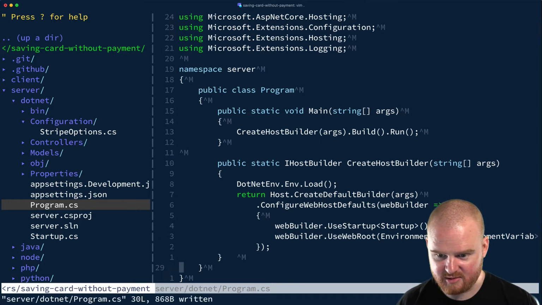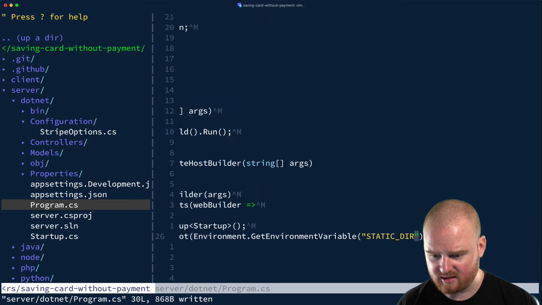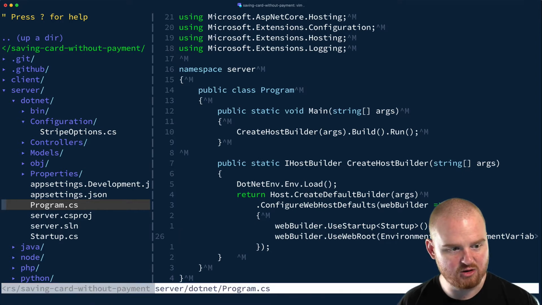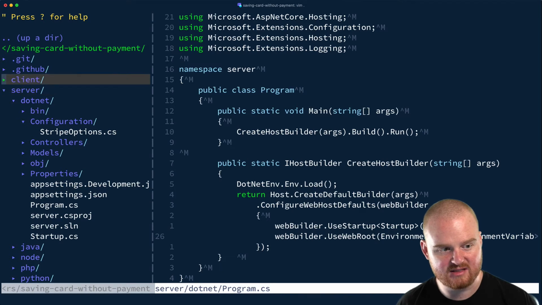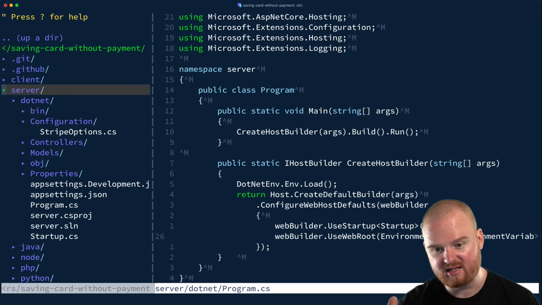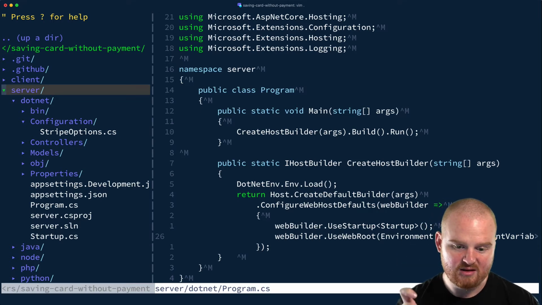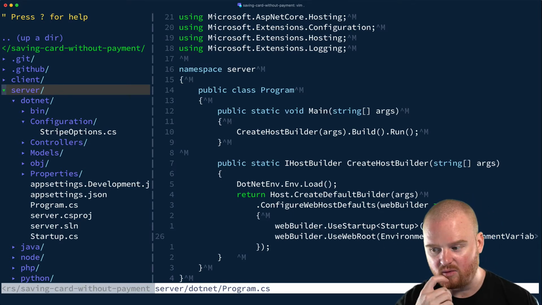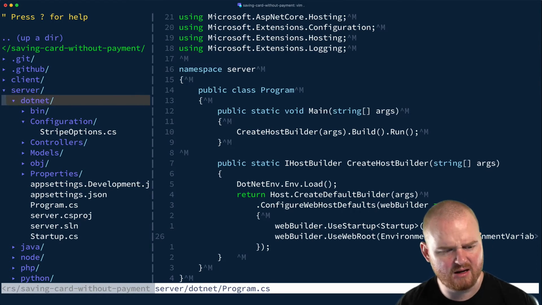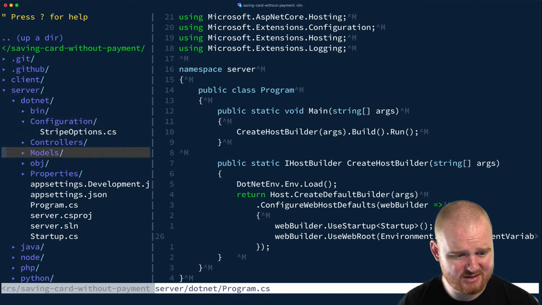Okay, so I'm looking at Program.cs here just to check on a couple of things. Get environment variables, static dir. Okay, so that's correct. That'll load up the client, which lives in a path defined by the static directory environment variable. So that's usually ../client if you're installing it with Git. So if you're just cloning this repository, you'll want to go up 2 directories and over. But if you're installing with Stripe samples create, you'll want to go just up 1 and over. So I just wanted to confirm that.